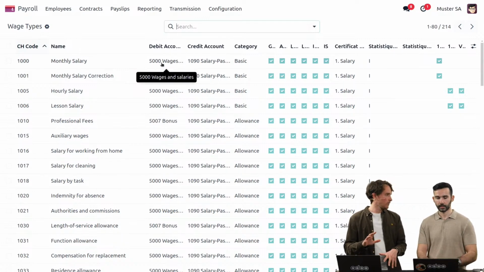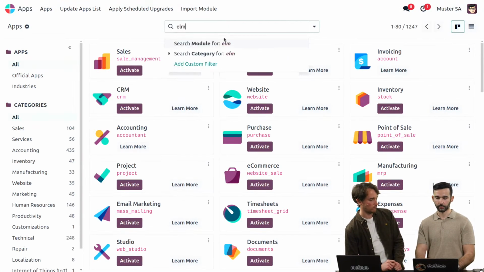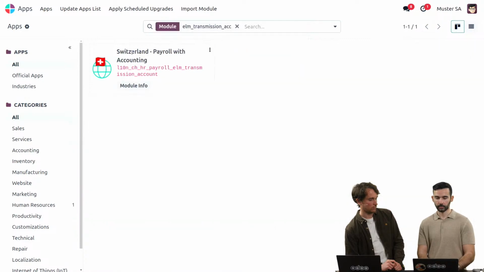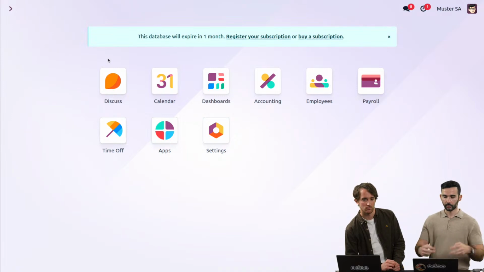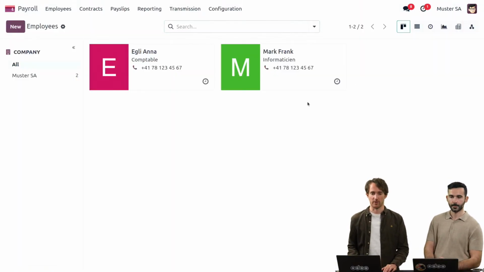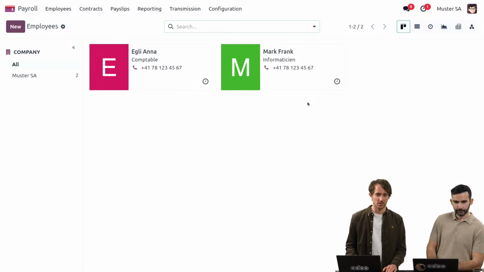And if ever that didn't happen, you search for the ELM transmission account module. If for some reason it didn't get installed automatically, you can just install it here, and the link will be made automatically. Perfect. Good news.